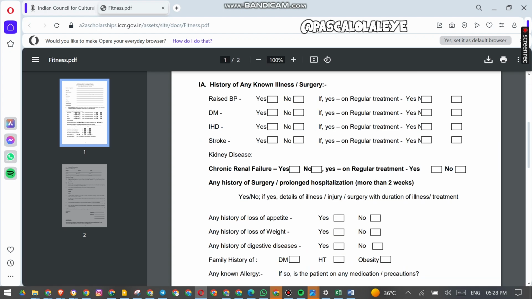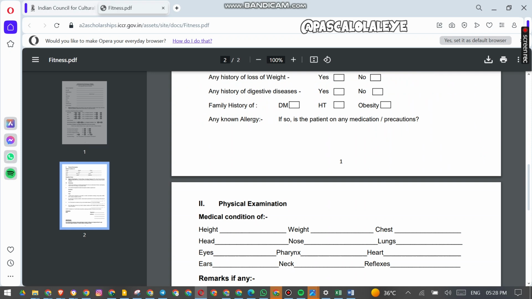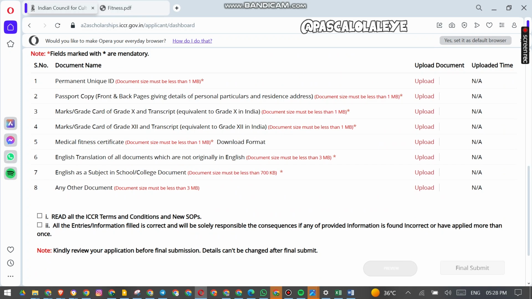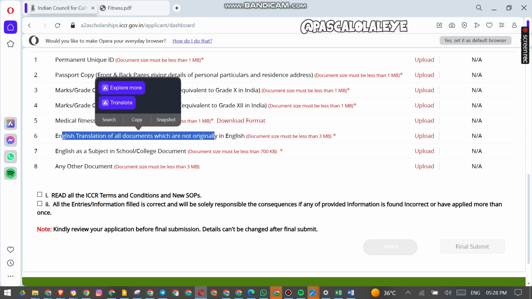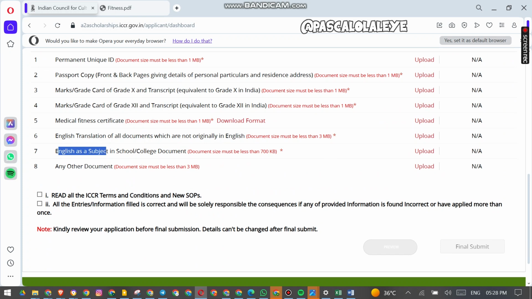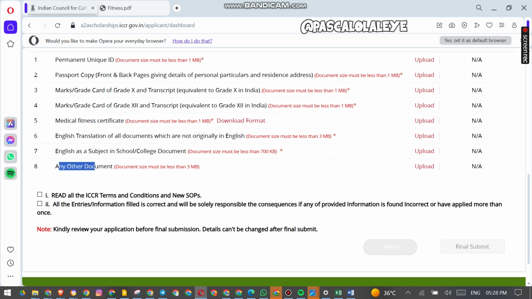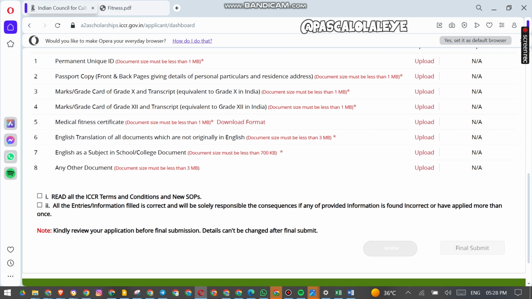So there's a format for that. I would suggest you stick to this format. Download this format, take it to the doctor, get them to put in your details and sign and stamp here, and you can use it as well. English translation: if your document is not in English, you can translate it to English and put it there. And also evidence that you studied in English, like language proficiency, and you can also add a recommendation letter here, or maybe your CV, just something that could support your application.